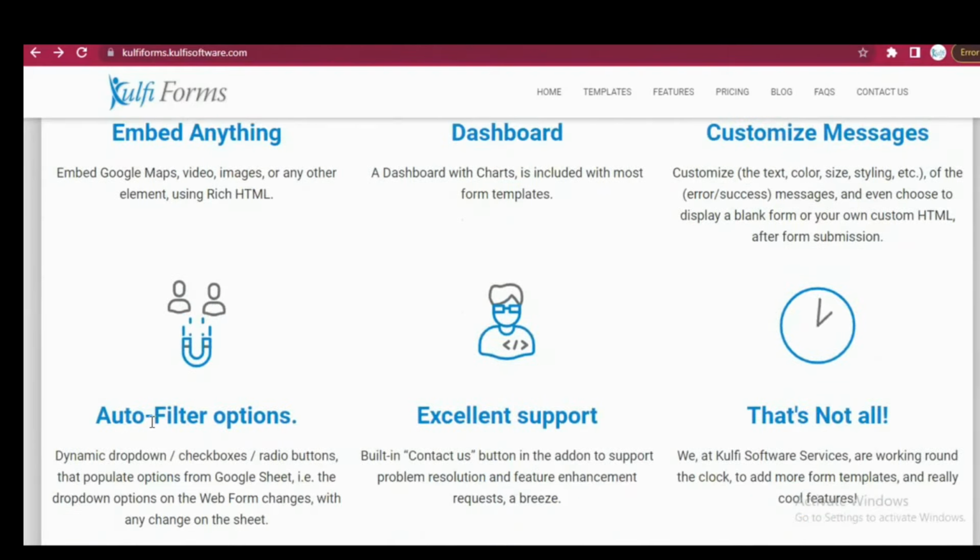Say, for example, in a drop-down, you want to display a list of names of your employees. Your employees might change, or you might need to add or delete the employees. In that case, you can simply make the change in the Google Spreadsheet and it will be automatically carried over into the form.